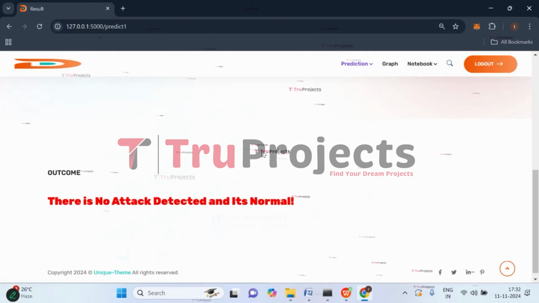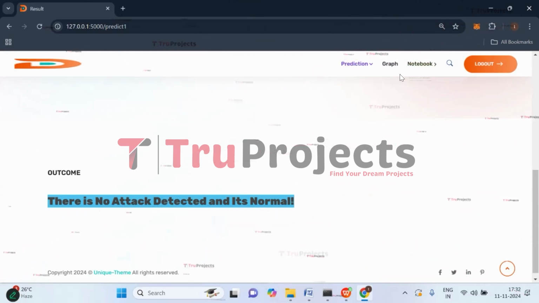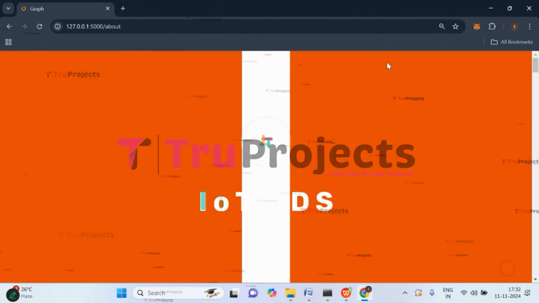So the input will be processed at the backend and then we will be getting the prediction. And here we got that there is no attack detected and the data is completely normal. So there is no attack. Let's check with the graphs. So click on graph.